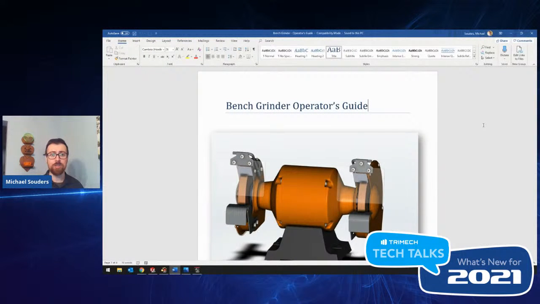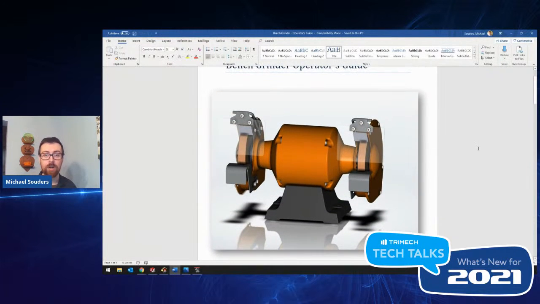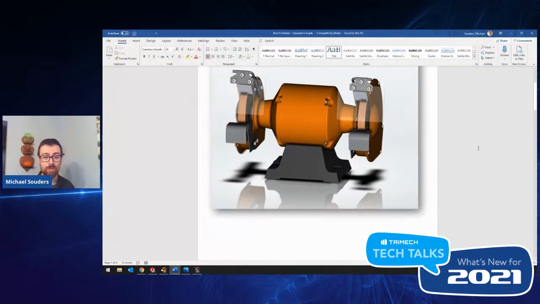What you can see on my screen right now is the bench grinder operator's guide for this bench grinder that we've created within SOLIDWORKS. This is an example of the type of content we might want to create using SOLIDWORKS Composer, things like an operator's guide or a maintenance manual or something like that. And if we scroll down here, we can see that we do actually have a whole bunch of different images. We've got a real nice cover image here showing off some of the rendering possibilities within SOLIDWORKS Composer.